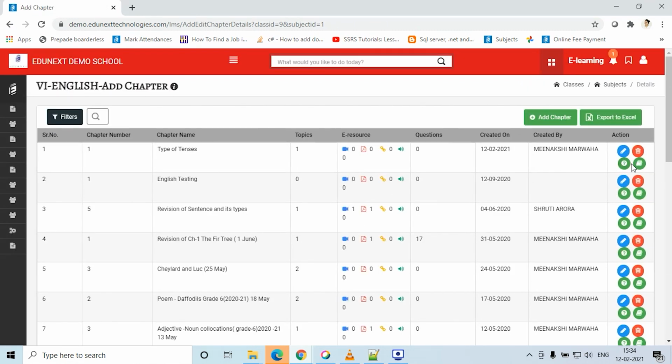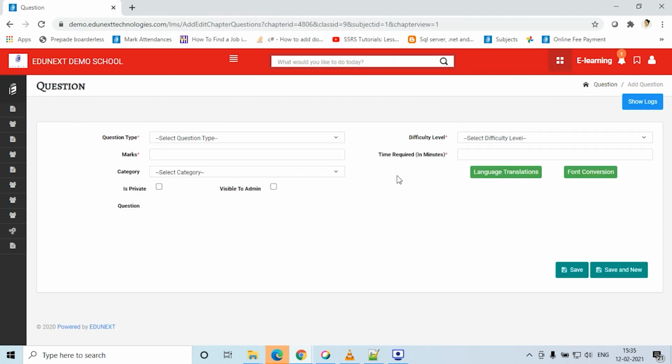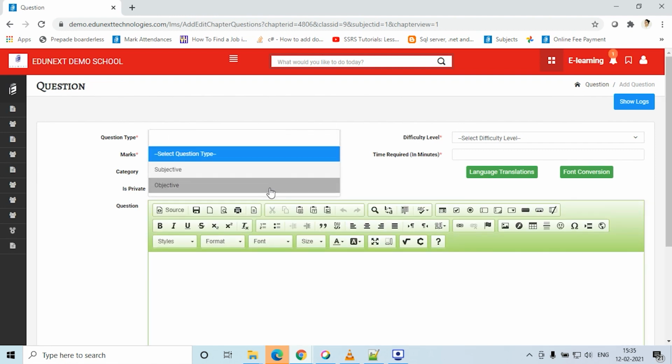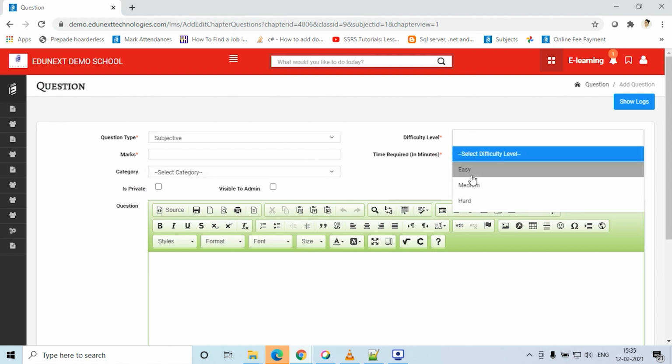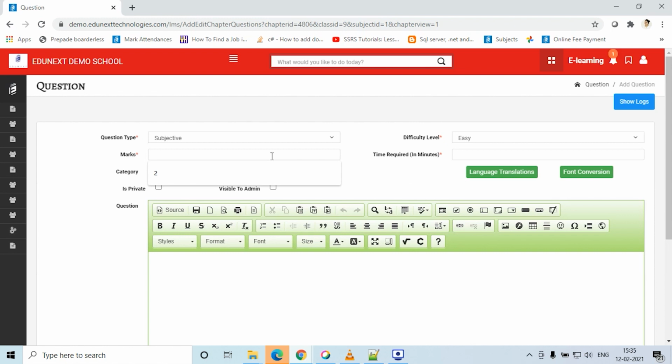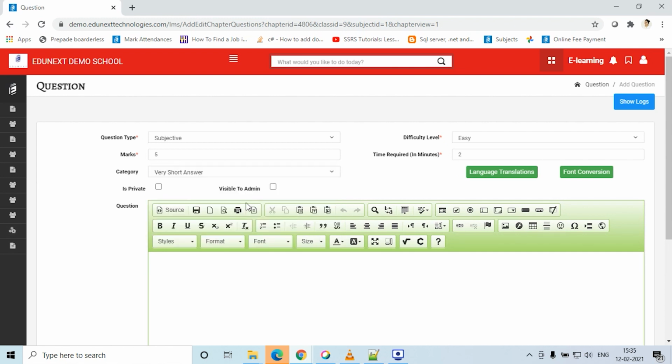Come back to the chapter. There is one more option of questions. Under the chapter you can create questions from this particular question mark tab. Add question. We have both types, subjective and objective. Let's create one subjective question. Difficulty level you can set. Marks you can set. Let's say this is a question of 5 marks. Time required for this question is 2 minutes. Category you can define, whether it's a very short answer or long answer. Let's select the category very short answer.